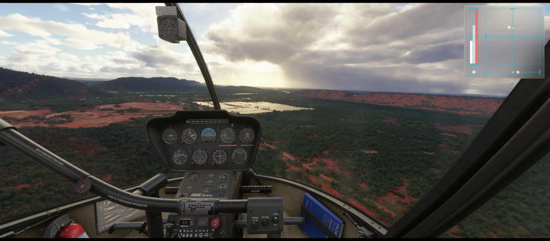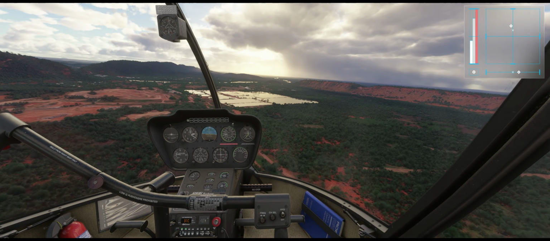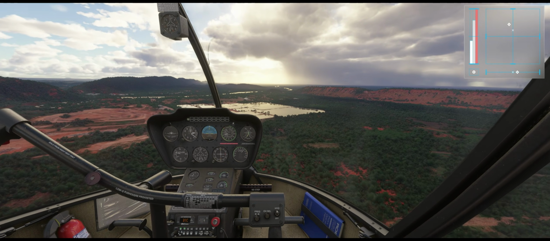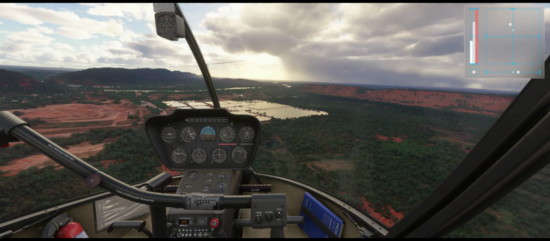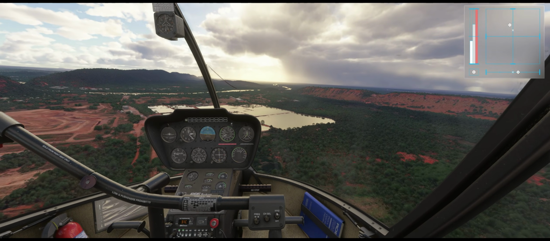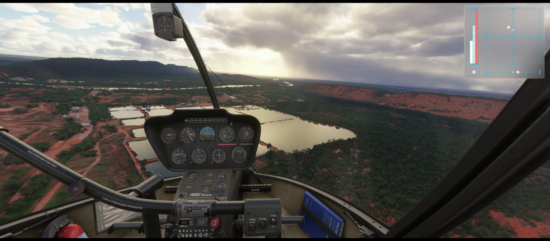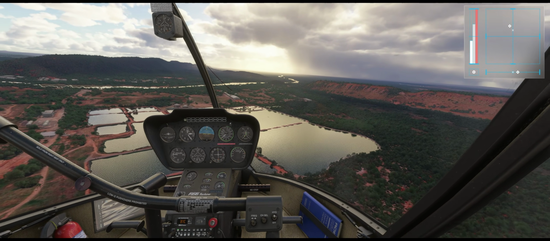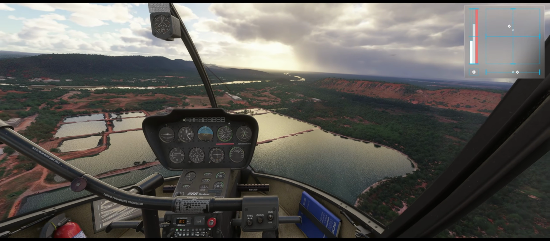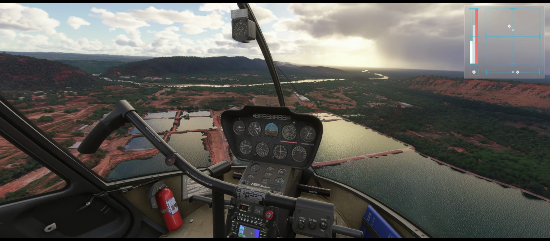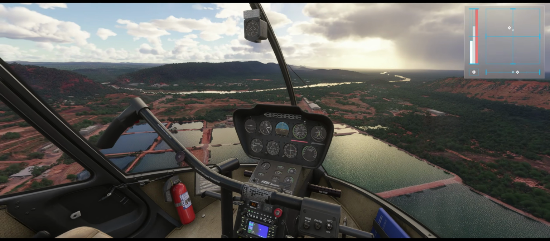Now, I'm getting too low now. Let's just fix that. Oh. Okay. That was... My collective's quite sensitive. I've only got about 7 or so centimeters of throw on my old CH controls throttle. So sometimes it's a bit easy to overcompensate, which is what I did there when the nose leapt up a bit. And there's the other side of the gap. We saw it from the northern side before. Here's the southern side.